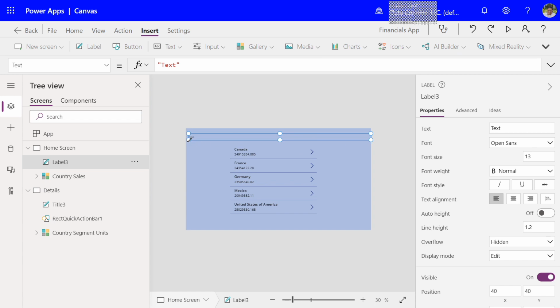I might have to do a little bit of resizing on the left as well. So it fills the width of the screen. And I want to move it so it's at the very top of the screen. Its top border should align with the edge of the screen. Now we can do this from the Properties pane. In the text box in the Properties pane, you're going to select the word text. And you're going to type in total sales by country.